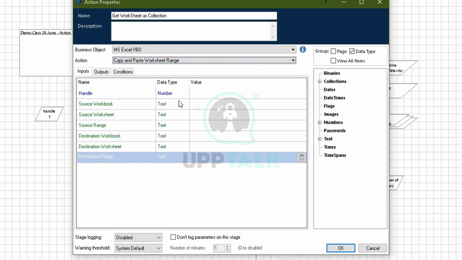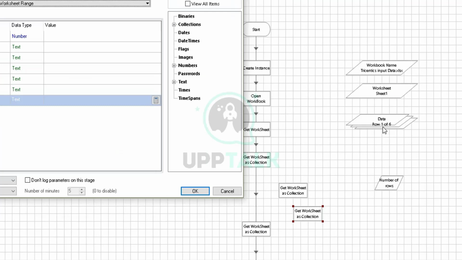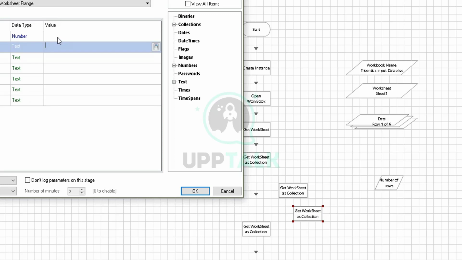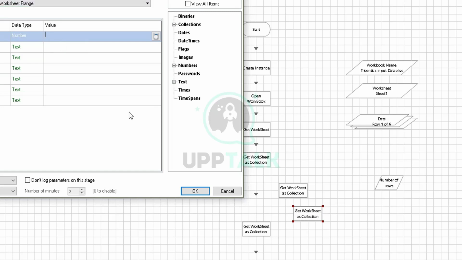Suppose you want to copy and paste by range in the same Excel sheet. Here there are 6 rows, but I don't want to use all 6 rows. I just want to select the data for the first 3 or 4 columns. You can give that also. This option will copy and paste. It will take the data from the source and paste it to the destination worksheet. So you have to define the handle, source workbook name, and source sheet name. Similarly, you have to define the source range, from which range to which range you want to do it.